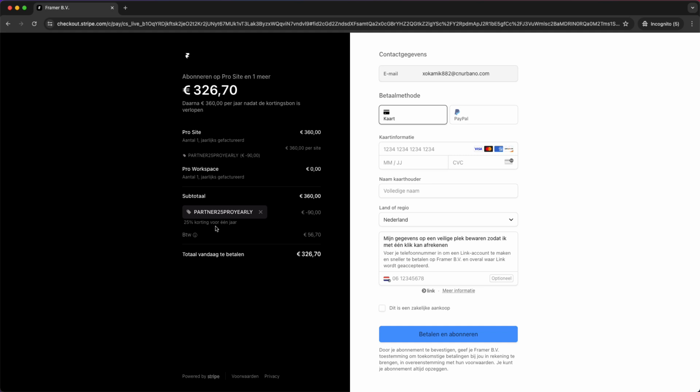So please remember, this is only for the first year that you're using Framer, but still, it is a nice discount, 25% discount, and you can do some nice stuff with 90 euros, of course.